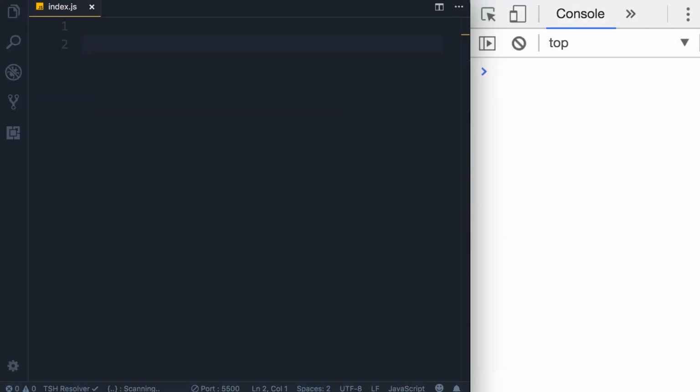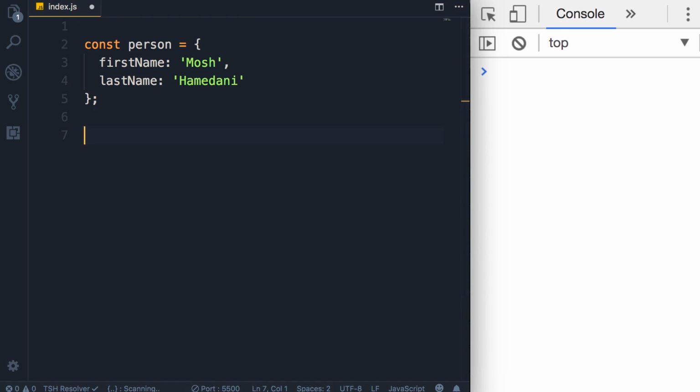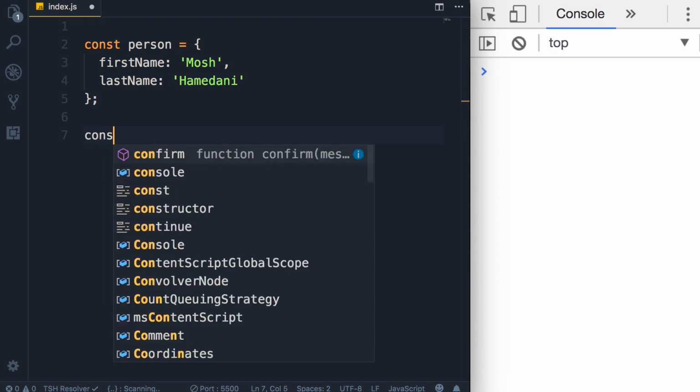In this lecture, we're going to look at a special kind of methods in objects called getters and setters. So let's imagine we have a person object with two properties. First name, we set this to Mosh, and last name, we set this to Hamedani. Now, somewhere in our application, we want to display a person's full name. So we have to do something like this.